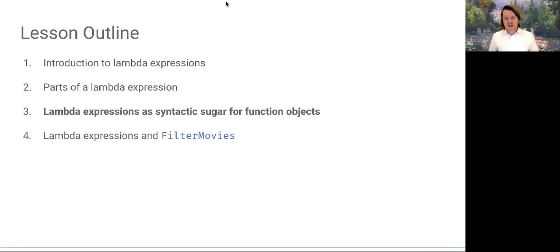So with that, let's go ahead and move on to how lambda expressions serve as syntactic sugar for function objects. And in this process, I think you'll become more familiar with the different parts of a lambda expression.